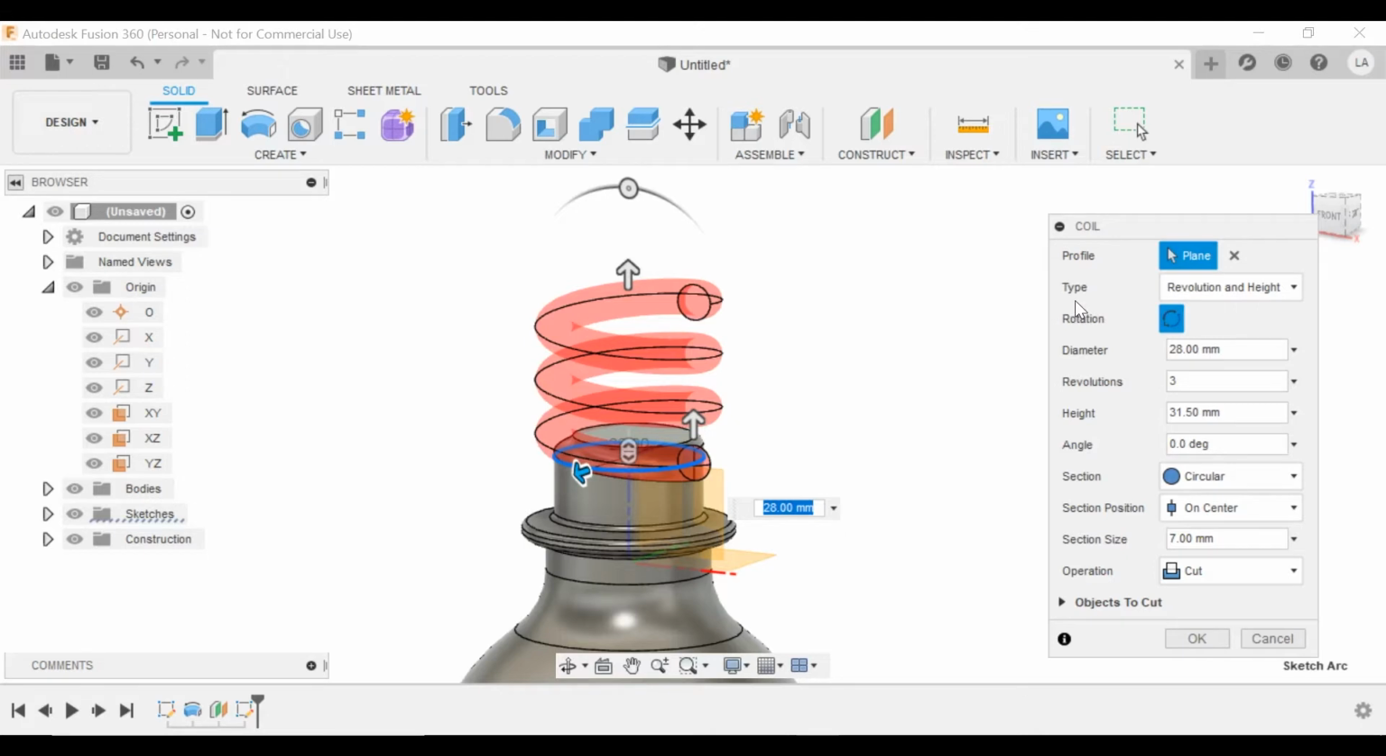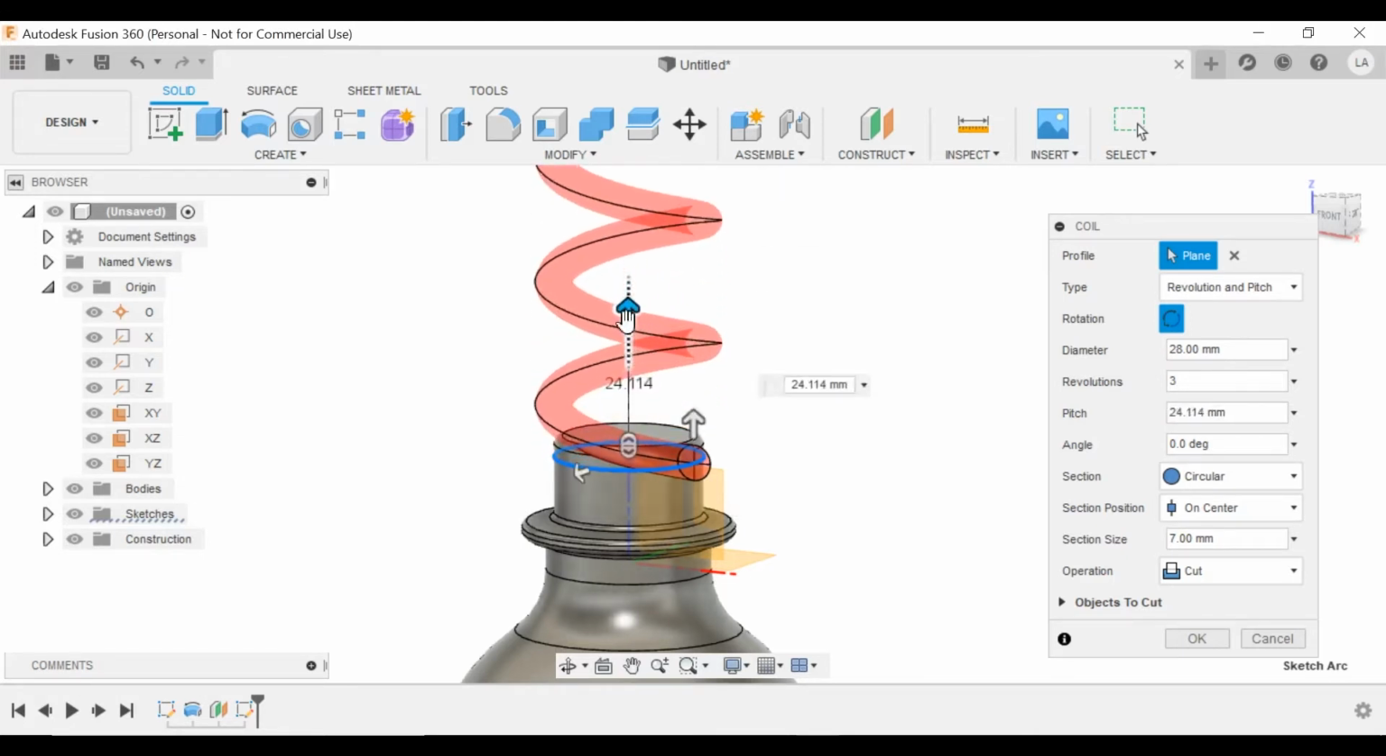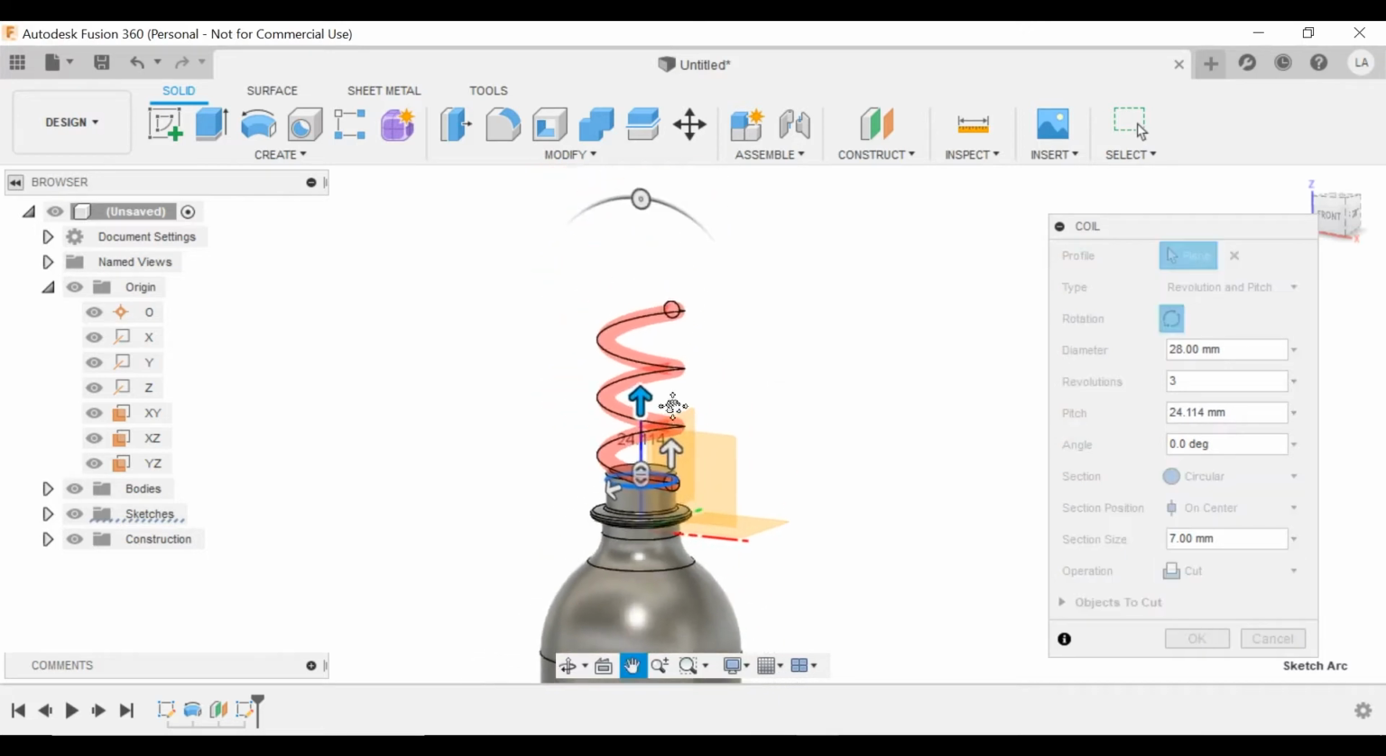First we've got type. First there's revolution and height, which basically sets your coil by setting the number of revolutions, so 3, and the overall height of the coil, which is the height from the top to the bottom. That determines the tightness and the pitch of the coil that you're creating. Next there's revolution and pitch, which again sets the number of revolutions, and then you change the pitch. The pitch is the width between each coil, or sorry, each revolution. So obviously if you increase the pitch, the overall height of the coil becomes longer.